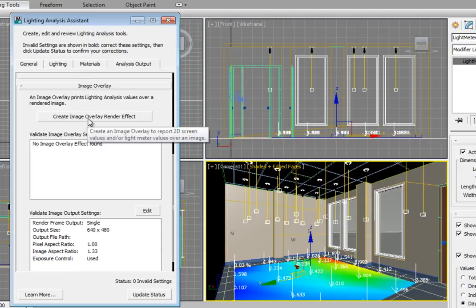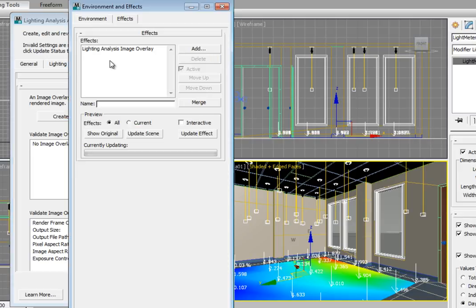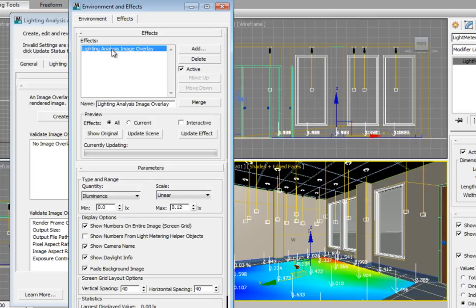This will create the effect and automatically add it to the effects dialog, which will also open. In order to edit the effect, click Lighting Analysis Image Overlay in the effects list. In the parameters rollout, there are several parameters that we can edit based on the analysis requirements. In the type and range area, the quantity allows us to specify whether we're measuring the luminance or the illuminance. The scale option sets whether the values are based on a linear or logarithmic scale.